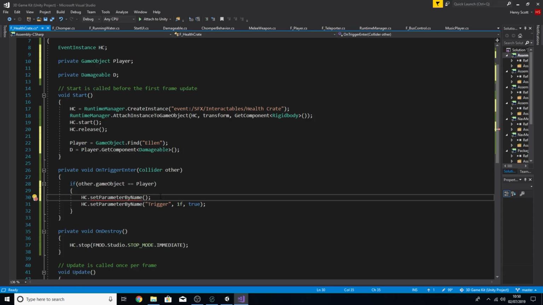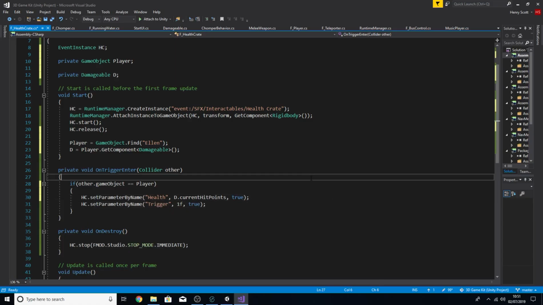This time we want to set the value of our health parameter to match whatever value the current hit points variable is at. So let's put the name of the variable containing a reference to our damageable script and then the name currentHitPoints. Finally, all we need to do is tell this command to ignore whatever value our seek speed is set to, and we're good to go. Let's then save our script and test it one more time in Unity.